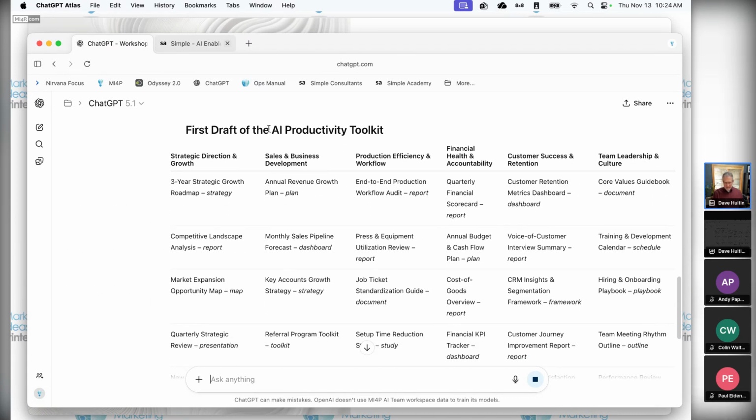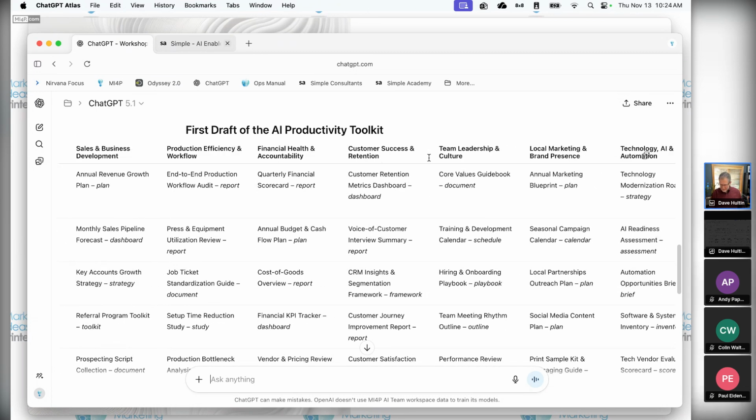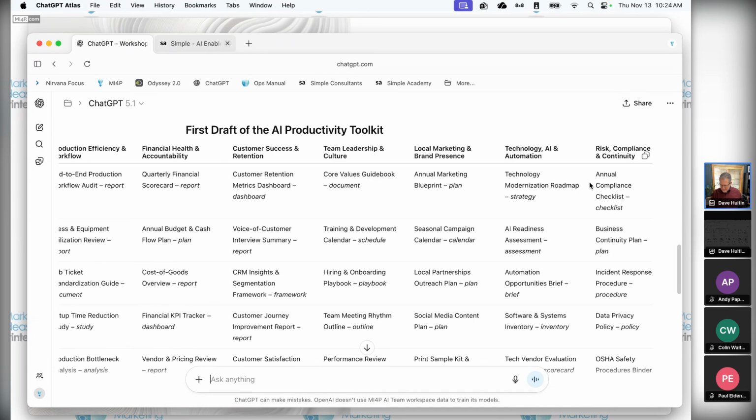And across the top, that's your roles, strategic direction and growth, and in my case, sales and business development, and so on. And so take a quick scan of that and make sure everything looks roughly right. Our experience shows that this is going to be about 80 to 90% accurate, just right out of the box. But if you are finding any of those that are just blatantly wrong, say, yeah, I really don't take care of risk, compliance, and continuity, you can just have that conversation with AI.